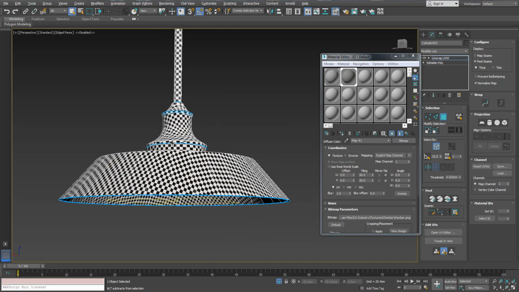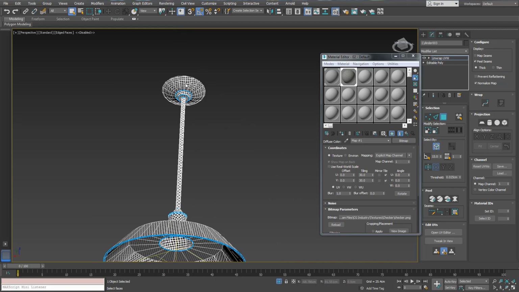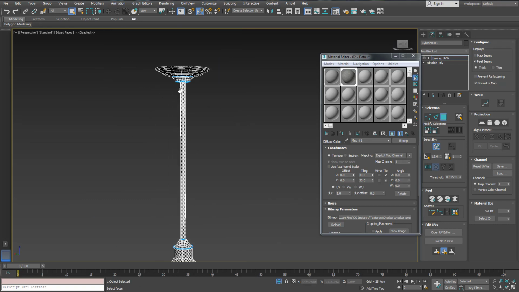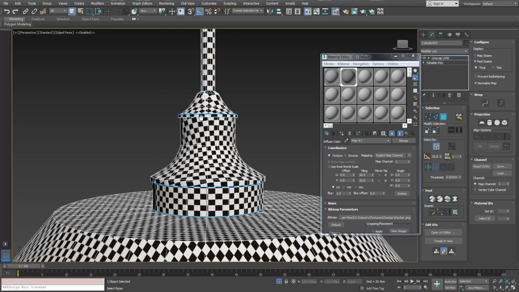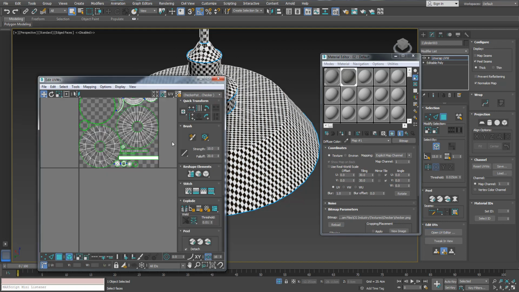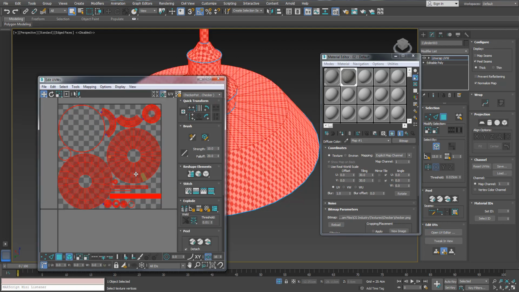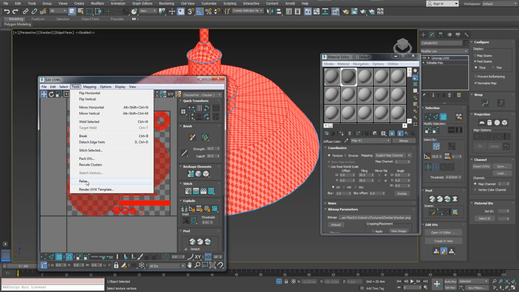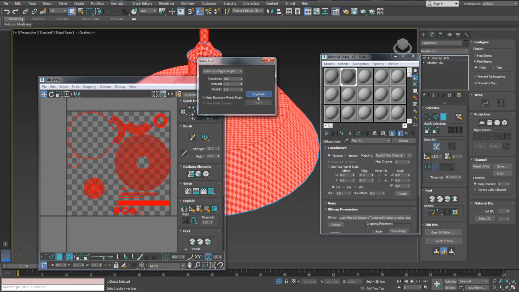Alright, for now we're gonna apply the checker texture to the pieces we worked on, and this is gonna be a very good way to see if there are any stretches, any disproportion, any problems with the UV islands.